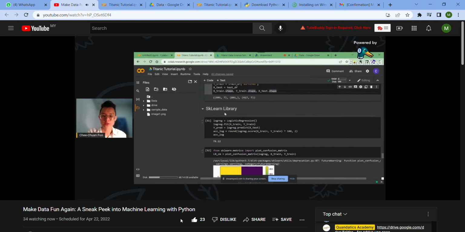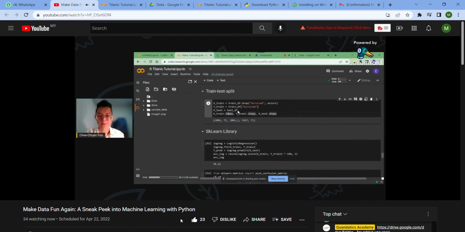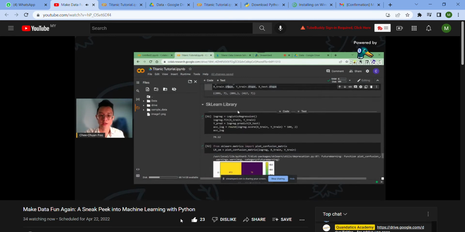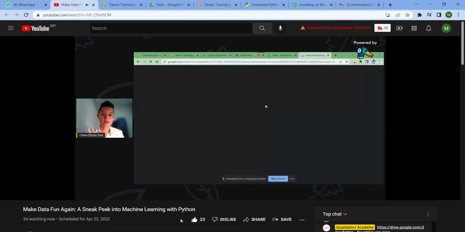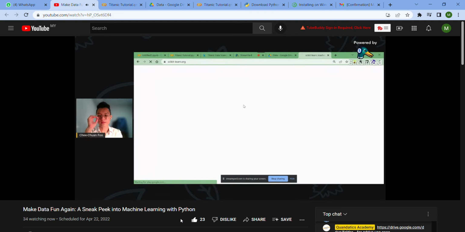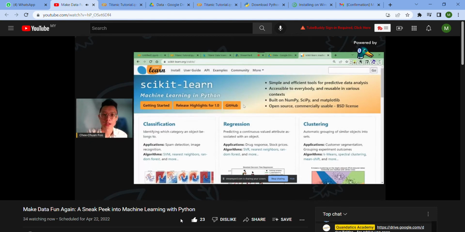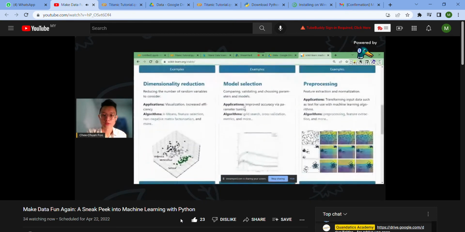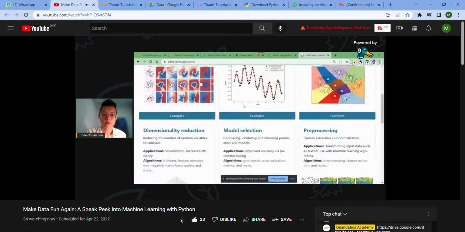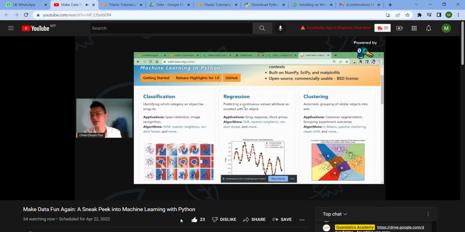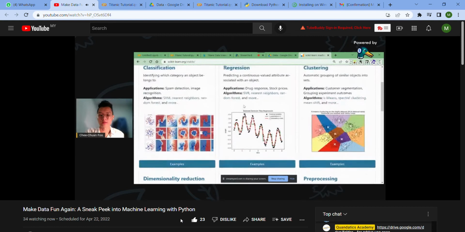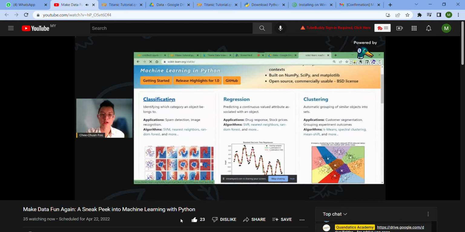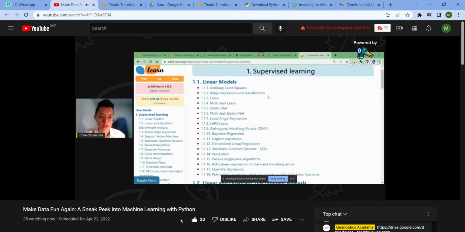Okay, and introducing the Scikit-Learn library. In the Scikit-Learn library, you can search for sklearn. Here you have all the types of machine learning algorithms, everything we have talked about before: classification, regression, clustering, dimensionality reduction, and everything, right? Now we are looking at classification.